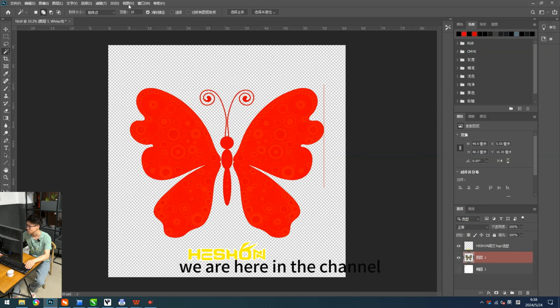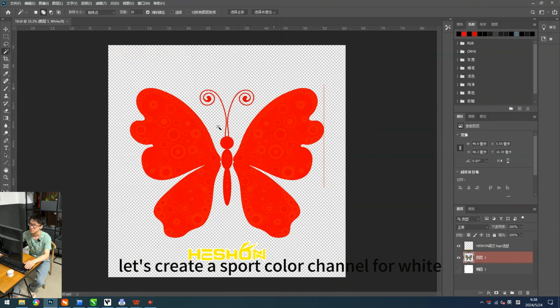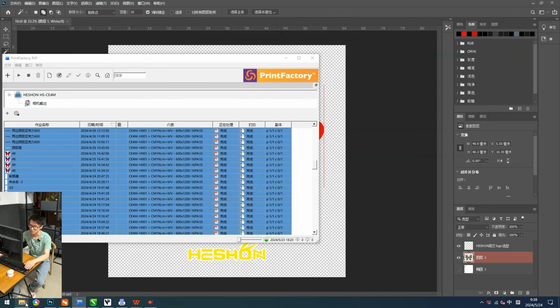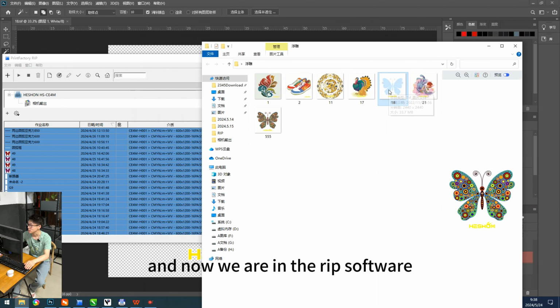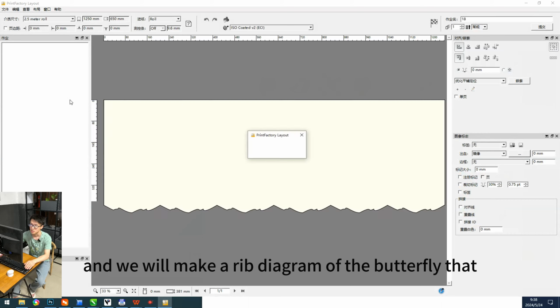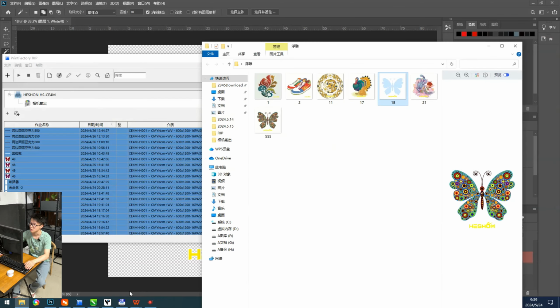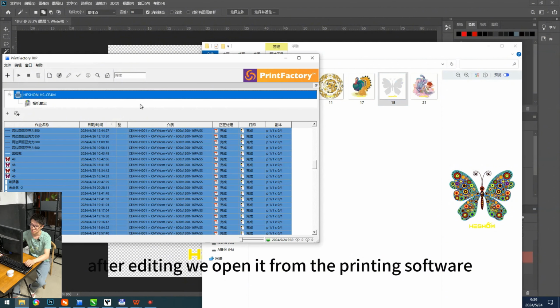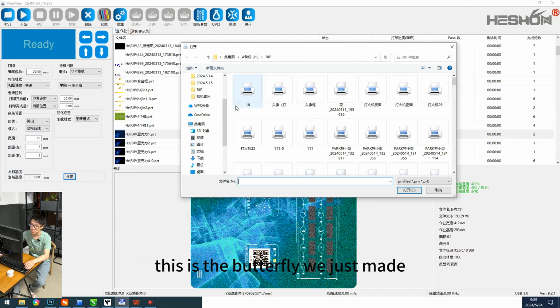We are here in the channel, and here we choose to create a new spot color channel. Let's create a spot color channel for white, so that we can save. And now we are in the RIP software, and we will make a RIP diagram of the butterfly that we just saved with the established white channel. After editing, we open it from the printing software. This is the butterfly we just made.